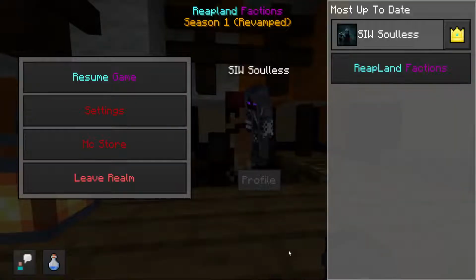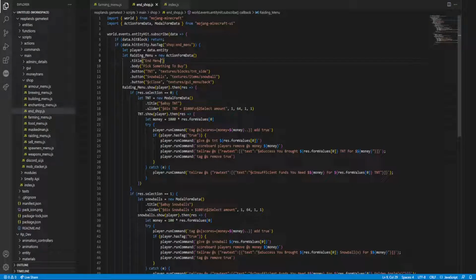But anyway, now let's get to editing this guy and make this guy look a little bit cooler. So let's go into Visual Studio, and now let's start editing the actual script. Okay, so we've got end shop, and we've got pick something to buy. Now, for here, where it says TNT, first of all, I'm going to type in fireworks.